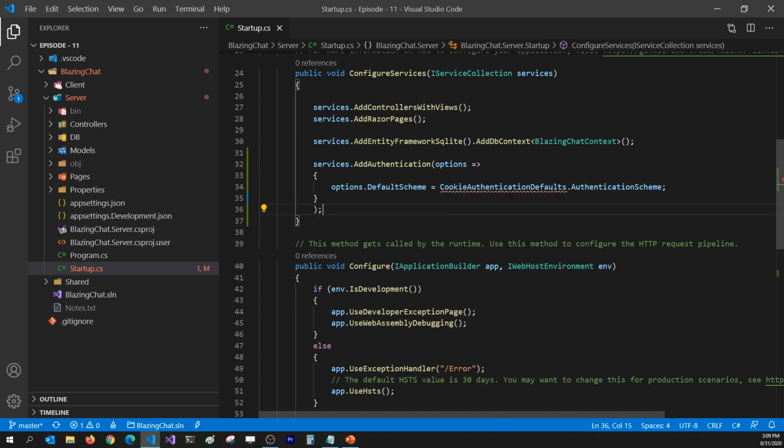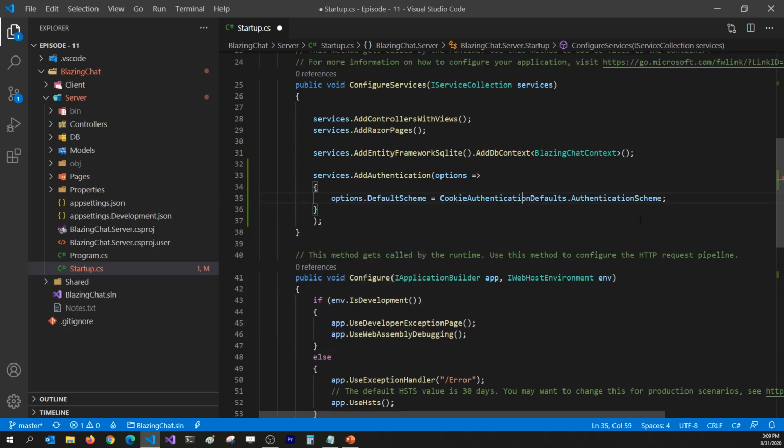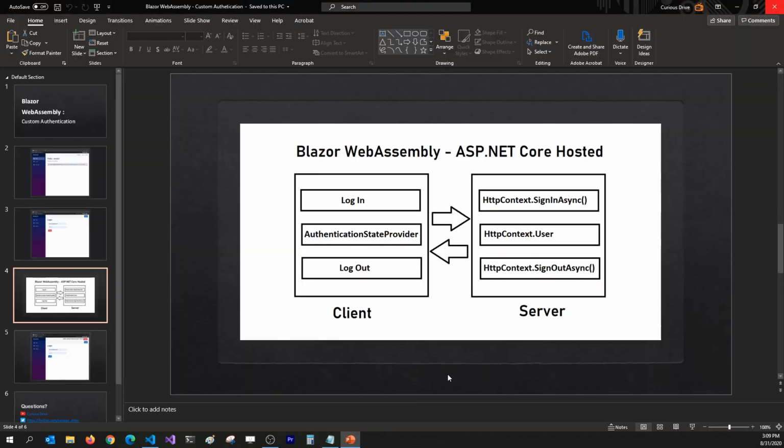It's going to throw an error because we don't have this namespace in our file, so I'm going to hit Ctrl+. and get that namespace in my file. And that's all you need to do on the server side to enable authentication. Now in the controllers, you can call HttpContext.SignInAsync to log in a user, and to log out the user, you'll have to call HttpContext.SignOutAsync.